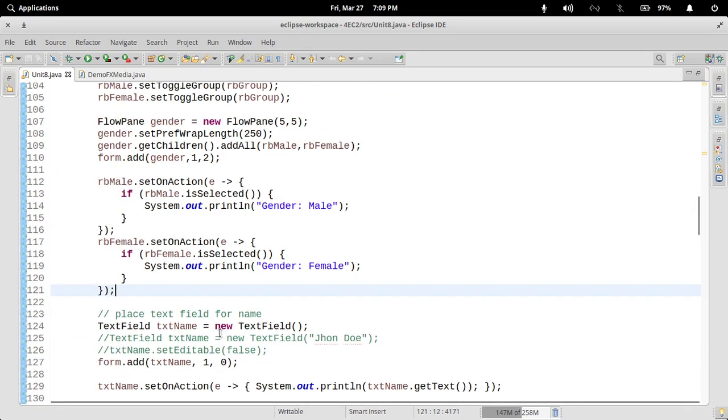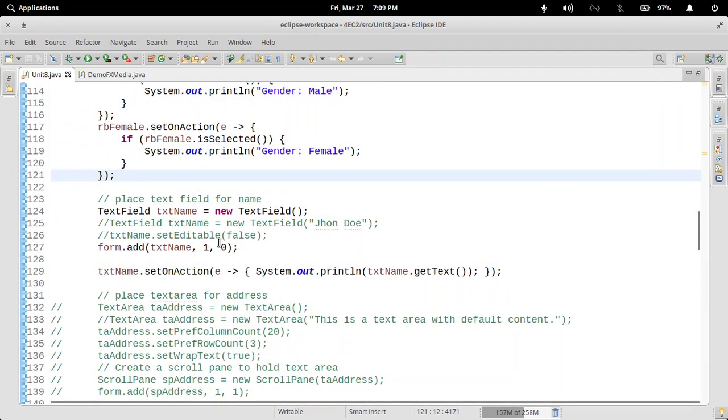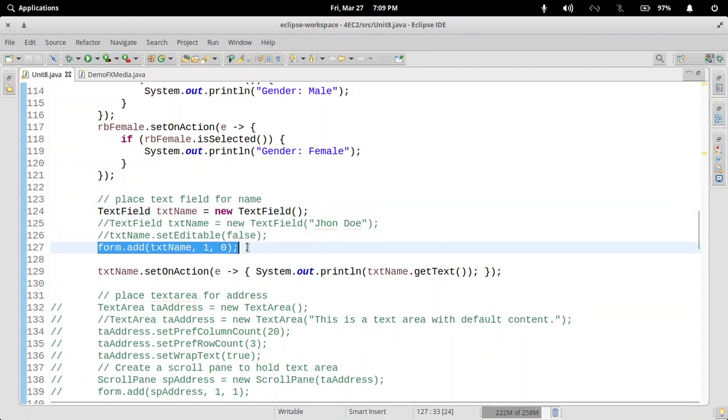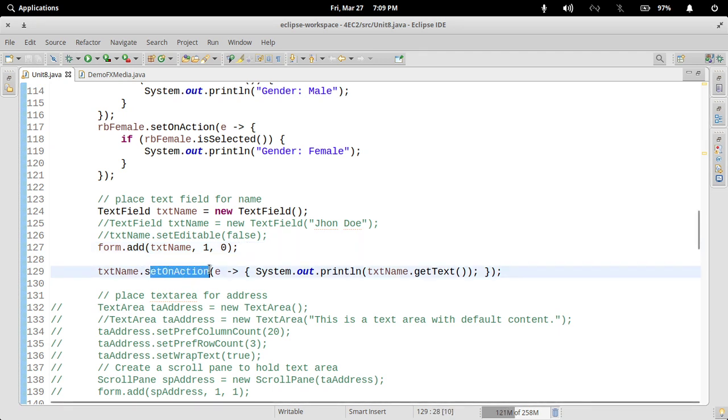Then the last UI control that we had seen in the previous session was the text field. A text field just gives the option for the user to enter a name. So we create an empty text field and we add that text field in a grid. This is where we stopped, and we have also seen the on action event where we simply print whatever name the user has entered on the console output.